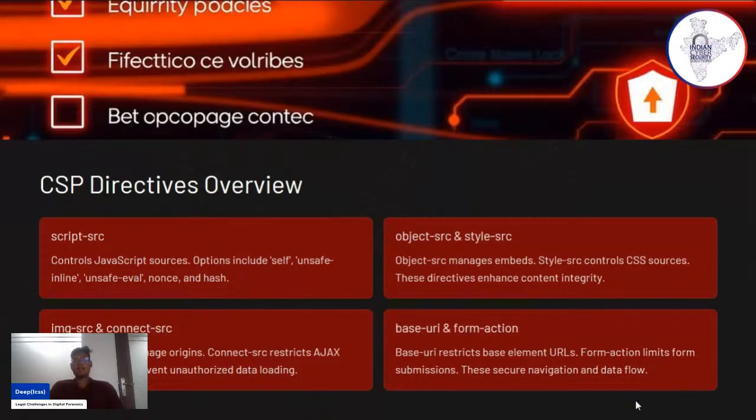So we have heard of an attack called HTML injection, right? If we want to prevent HTML injection attacks, then we need to implement object source and style source in our websites. Because by implementing object source and style source, we can prevent HTML injection attacks. Why? Because they manage the embedded data, like the CSS and other things in our website. So by implementing these directives, we can prevent HTML injection attacks.